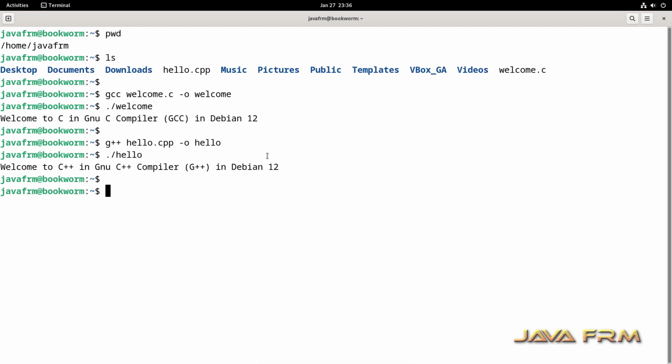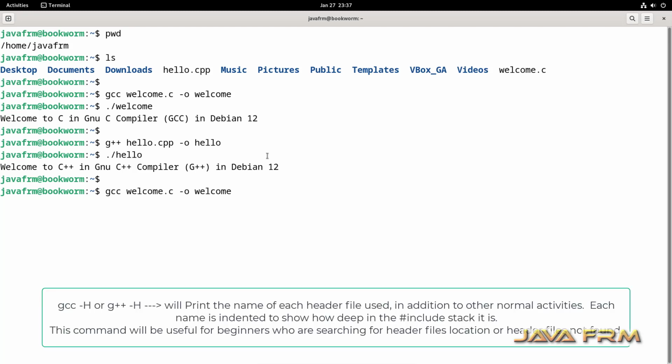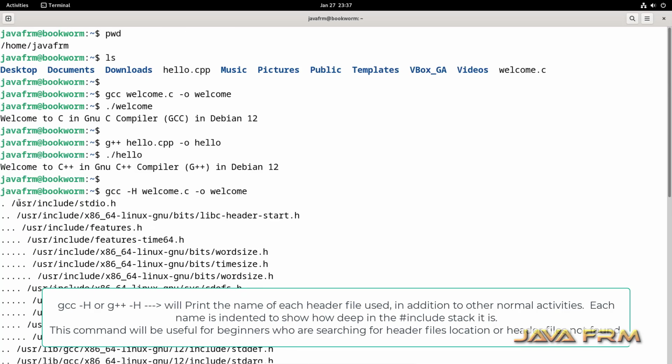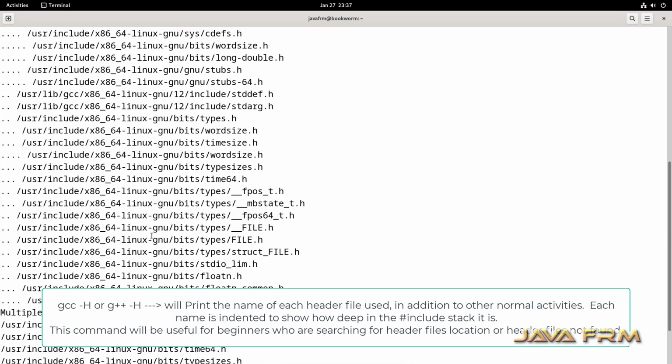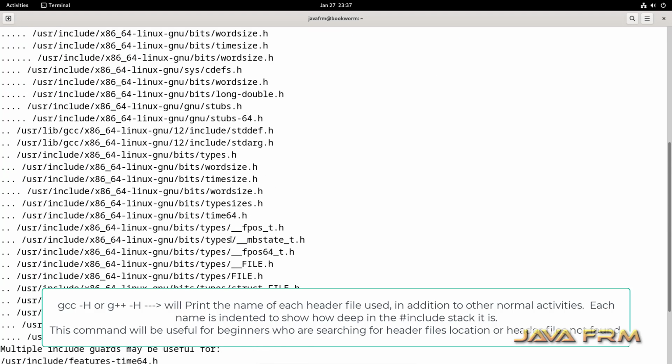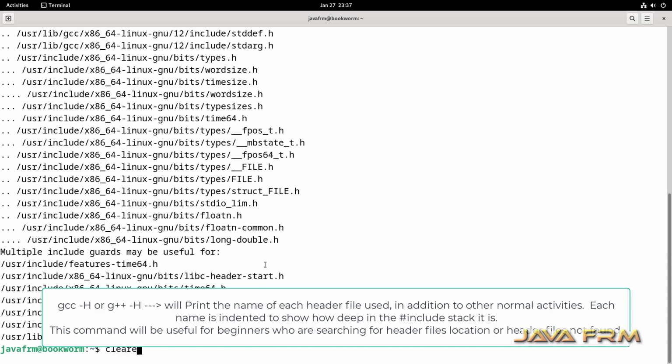So now I am going to show you one important command. Now I am going to compile the C program with hyphen H option. So hyphen H option will print the list of header files used by this program. See here, a single C file is using a lot of header files. So first line, stdio.h is used by the program. The rest of the header files are loaded in the memory stack.